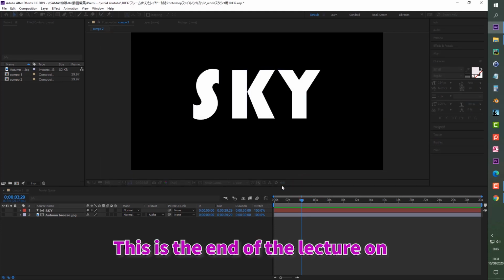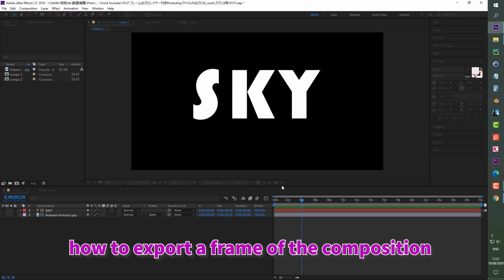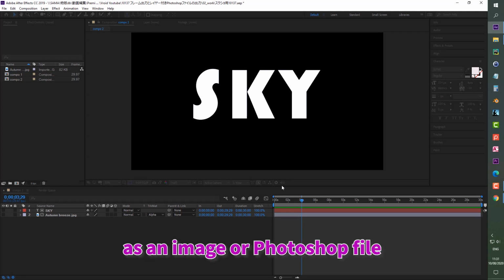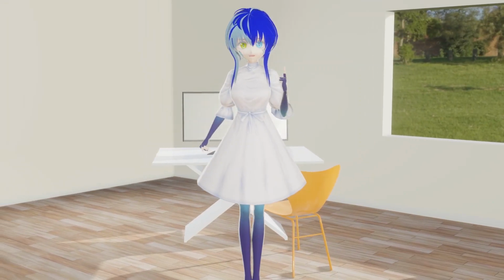This is the end of the lecture on how to export a frame of the composition as an image or Photoshop file.